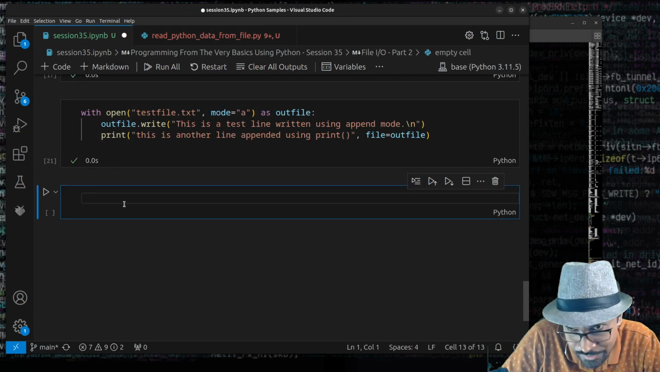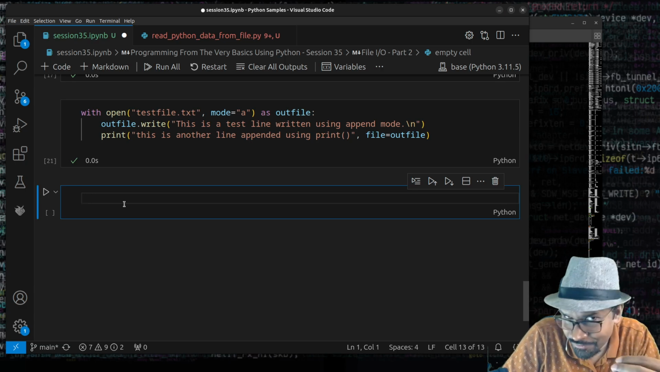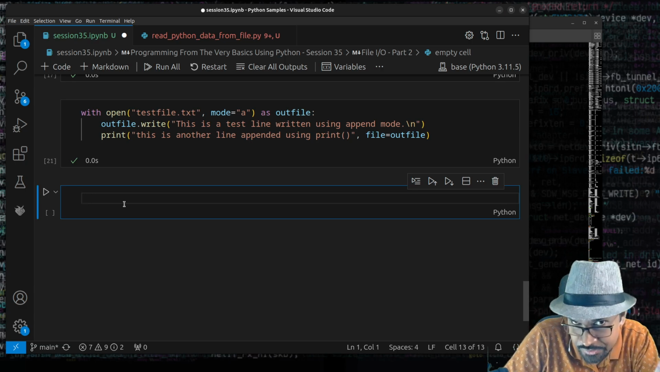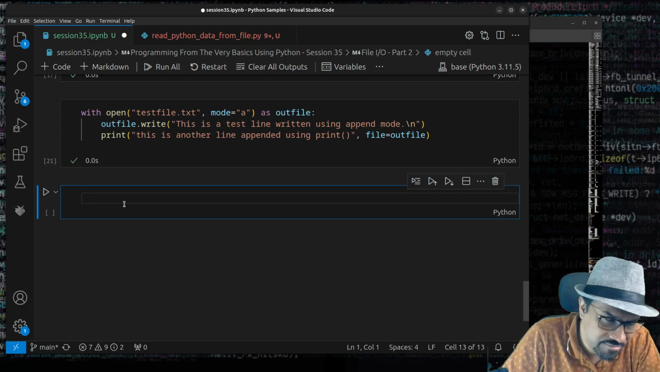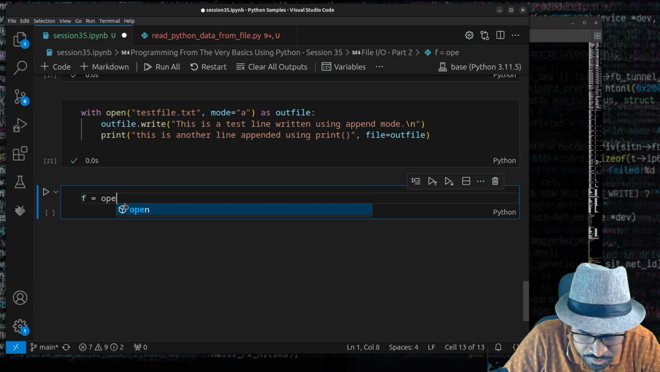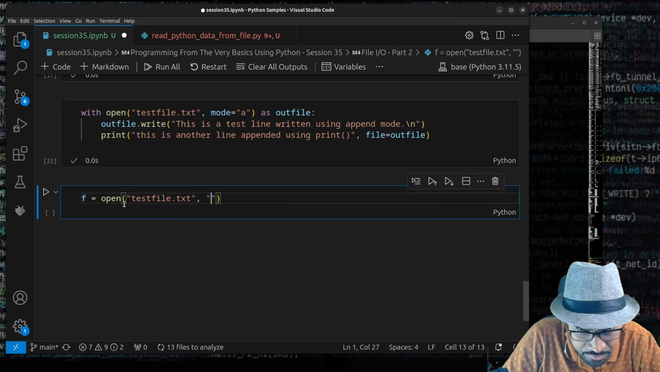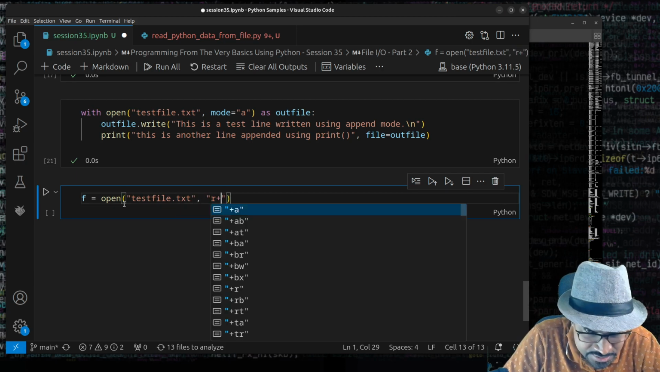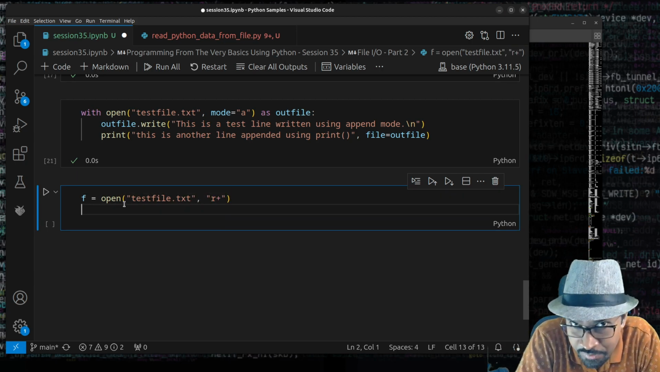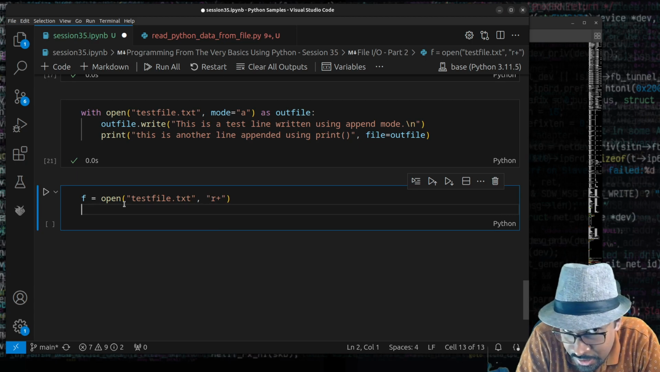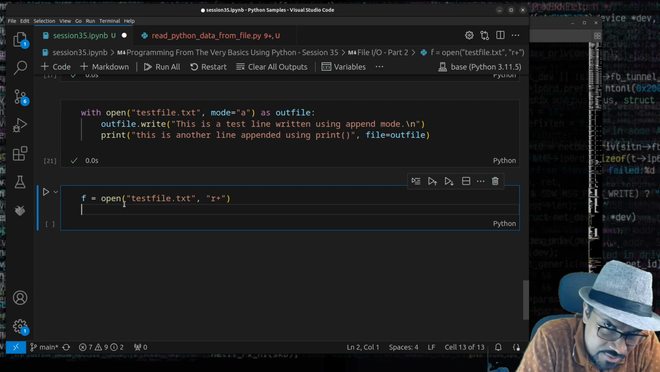For this, I'm not going to use a with clause. Rather, I will open the file manually so I can show step by step what's going on, and then I will close it. So f is equal to open testfile.txt this time, but open the file in r+. When you open with r+, the file is open for reading, so no data is lost, but you can go back and write to it.